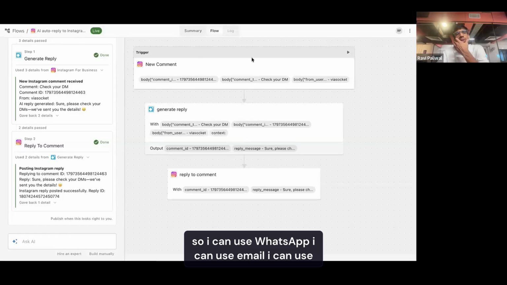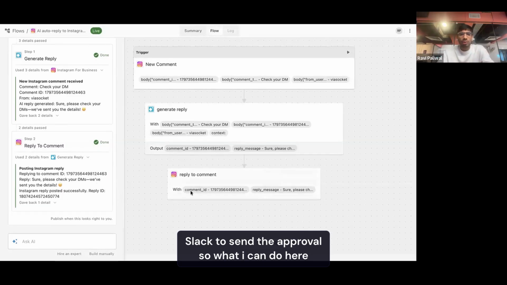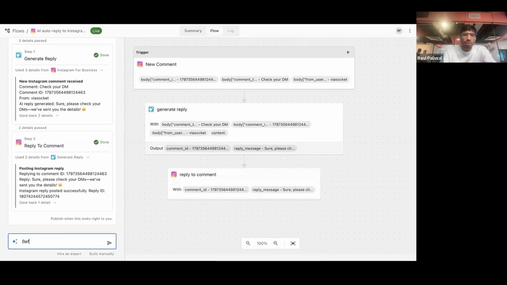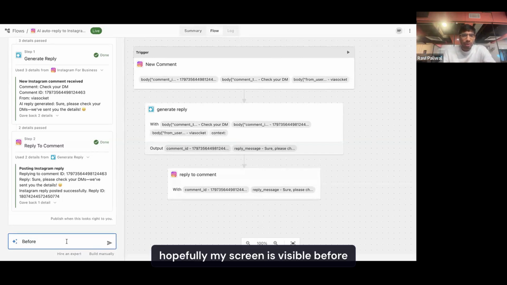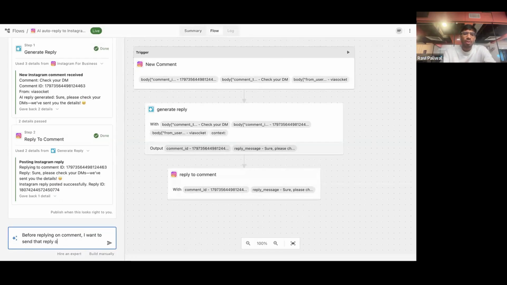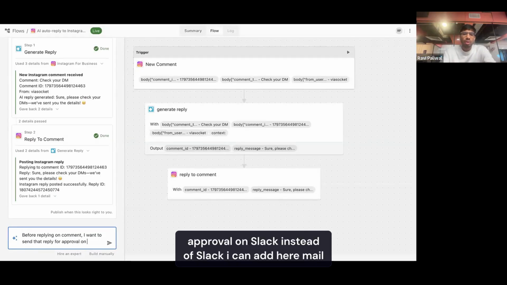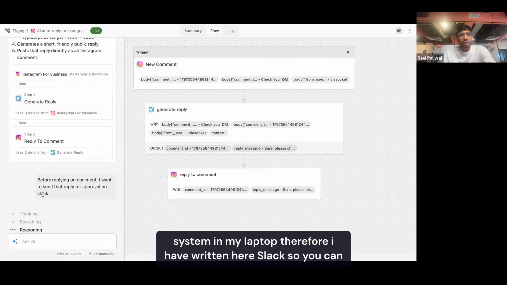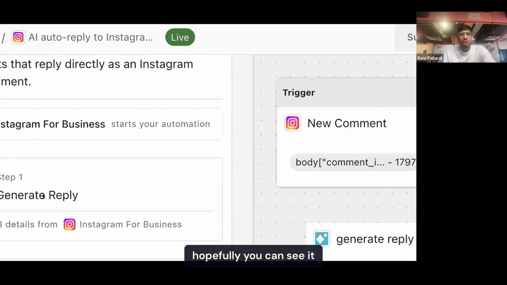So I can use WhatsApp, I can use email, I can use Slack to send the approval. So what I can do here, I'll write to the AI: before replying on a comment, I want to send that reply for approval on Slack. Instead of Slack, I can add mail or Telegram or WhatsApp as well. But I have Slack on my laptop, therefore I have written Slack here. Hopefully you can see it.